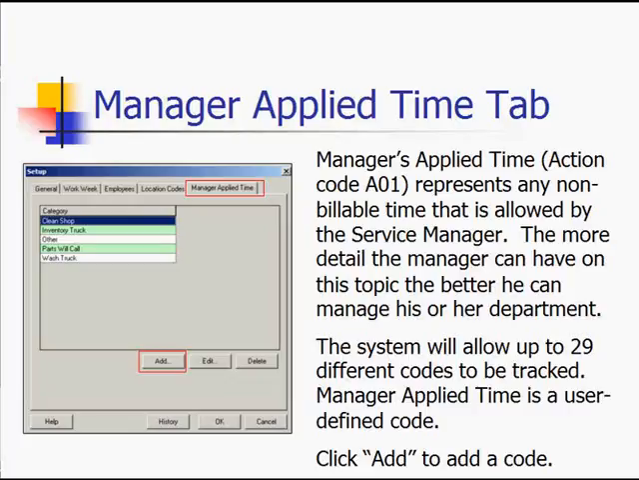But the action code for manager applied time is A01. So anytime the technician is directed by his manager to do something other than work in the field, he puts in the A01. Now the beauty is we're not just looking at total time that's gone into A01. This gives the manager the ability to break down the time that's applied to his action code. He wants to know, how often did the guy pick up parts? How often did he clean the truck? How much time was he spending there?